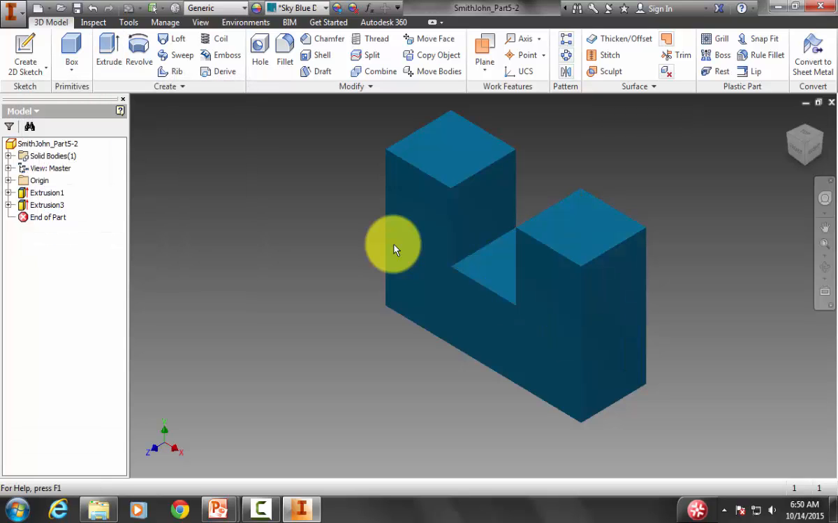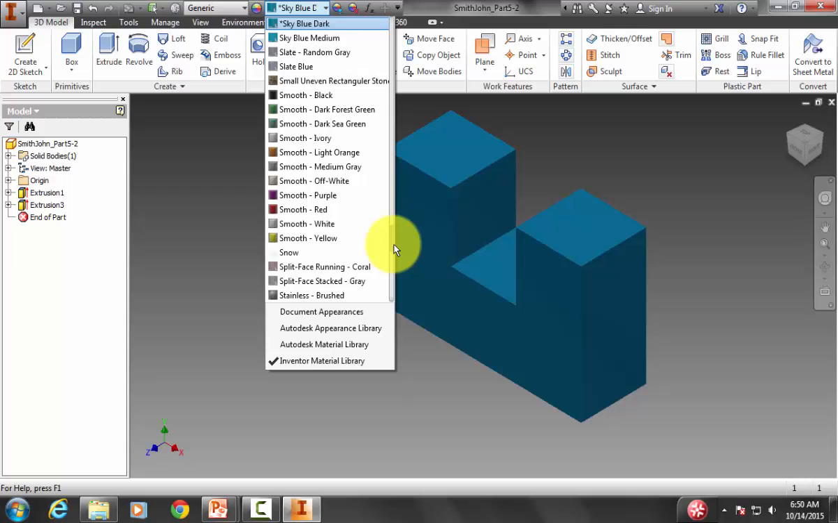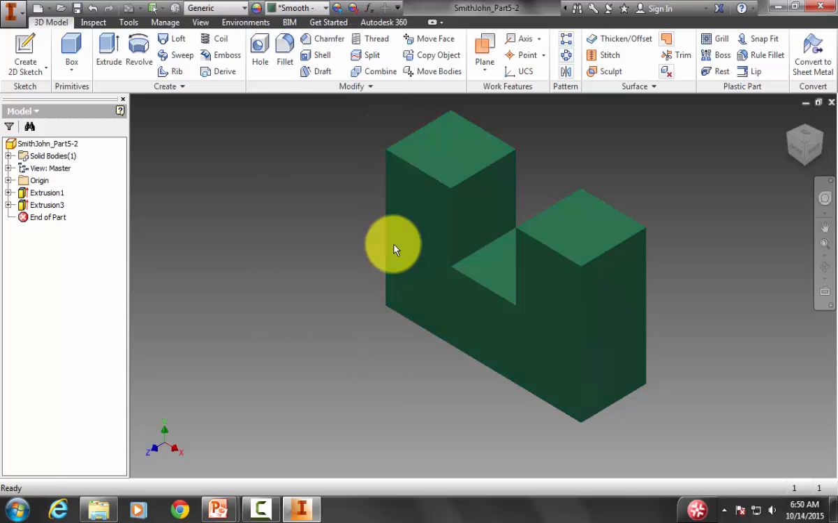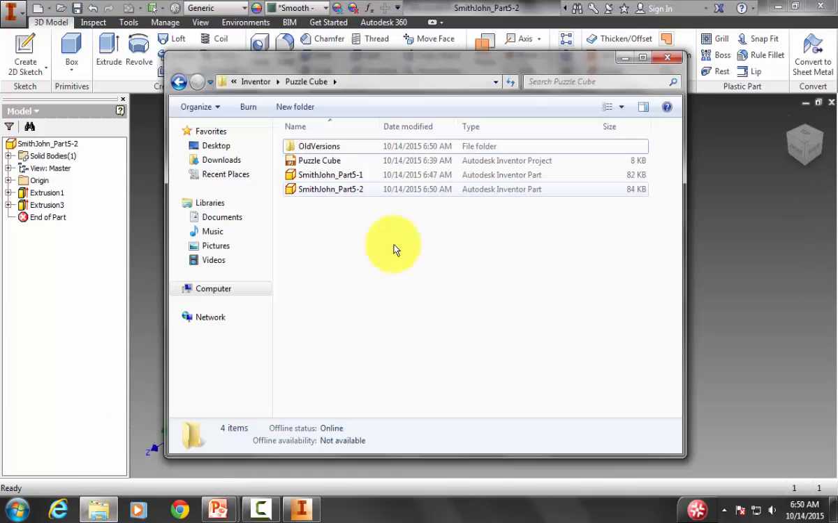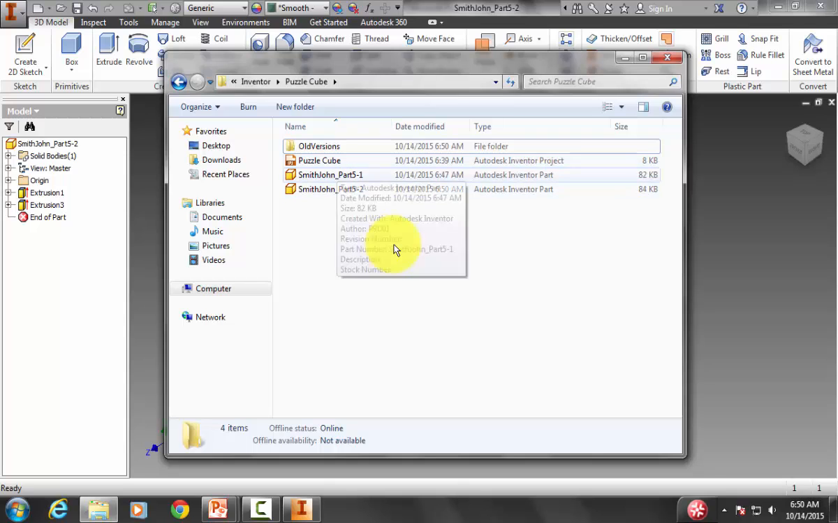So that is now part 5-2, the second 5-cube part. You're going to want to have this be a different color. So let's make it green. Again, I'm going to just save it. And it's already there. So if I go to my File Explorer, you can see I have my parts here, and they're identified as Inventor parts. Then I've got my project file, which I set up earlier.